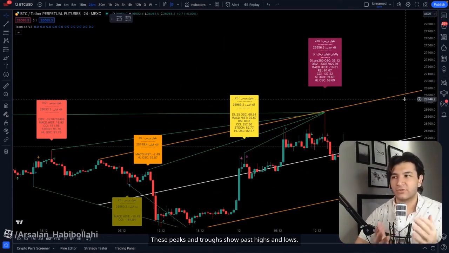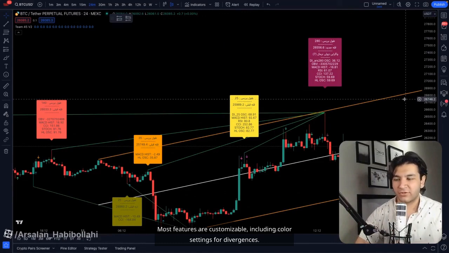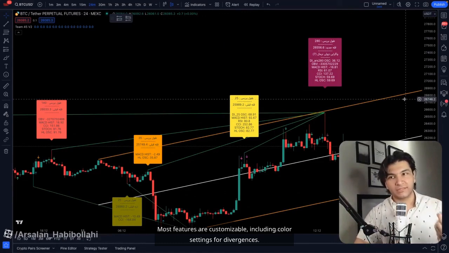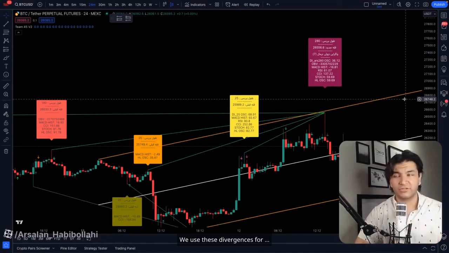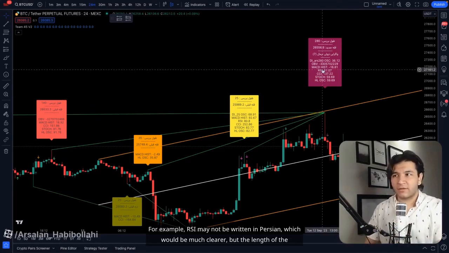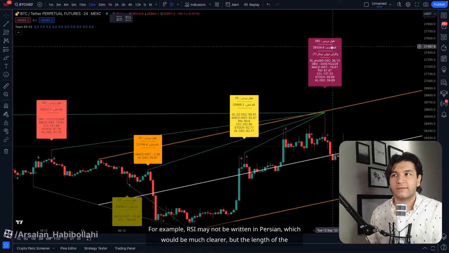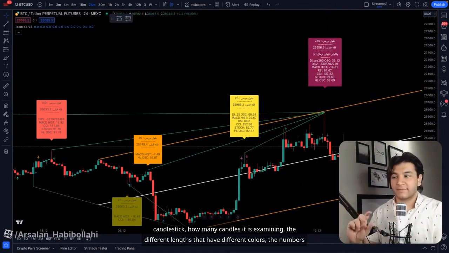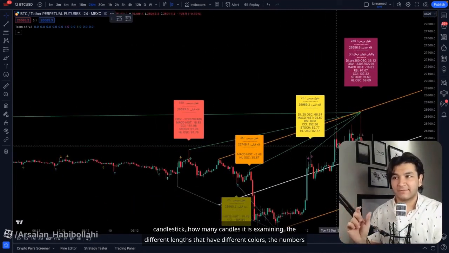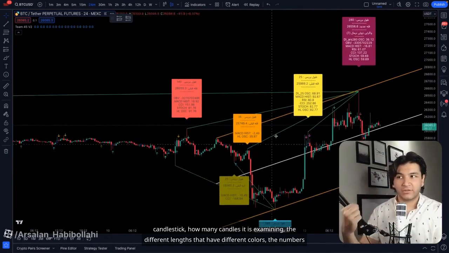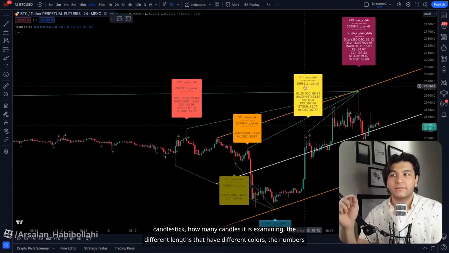These peaks and troughs show past highs and lows. Most features are customizable, including color settings for divergences. We use these divergences, for example, RSI may not be written in Persian, which would be much clearer, but the length of the candlestick, how many candles it is examining, the different lengths that have different colors, the numbers.